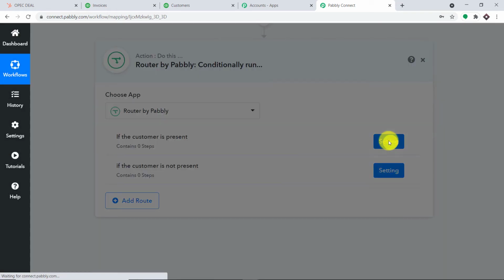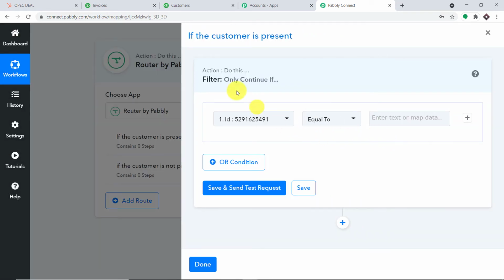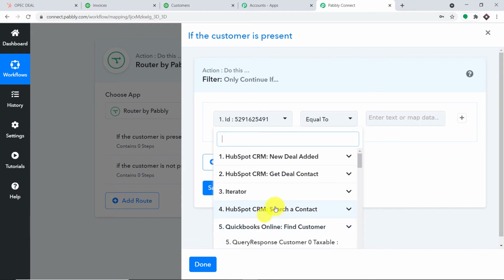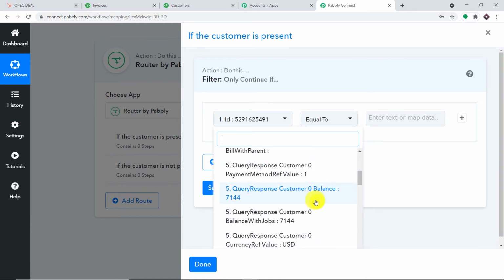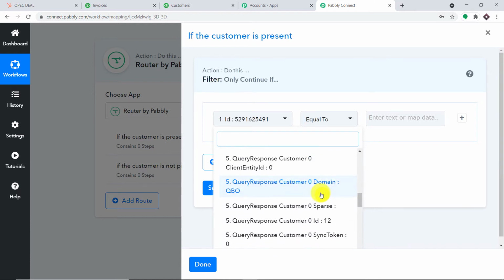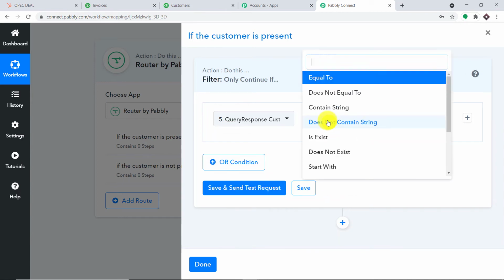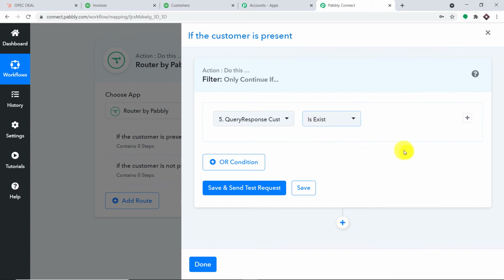So click on settings. Basically we have to apply the if statement. The if statement should be something like this: if this customer ID is present in QuickBooks, then the data should flow. Now when we click here, we go to the fifth accordion, and here you will find the ID. This is the ID of Tony Stank. We click here and change this to exists. Now this ID definitely exists in QuickBooks.